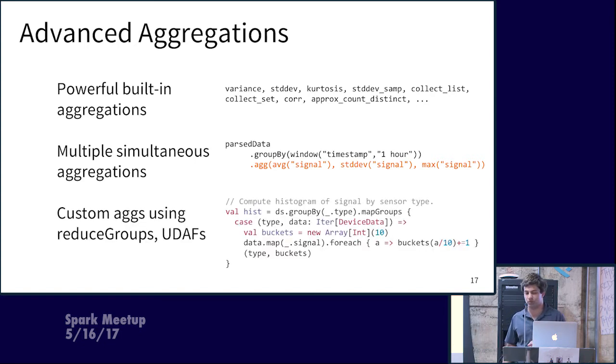And you can do more custom stuff by using UDAFs, user-defined aggregate functions. The dataset APIs also have functions called map groups, which you can use to map groups of data and output results for it.